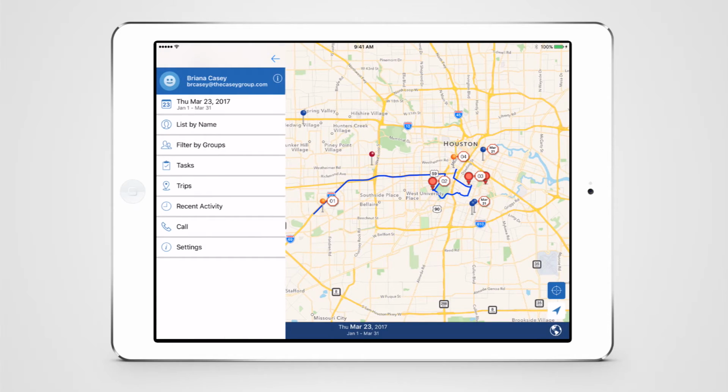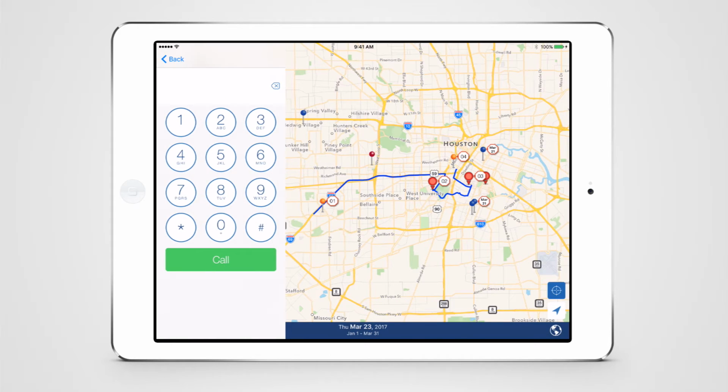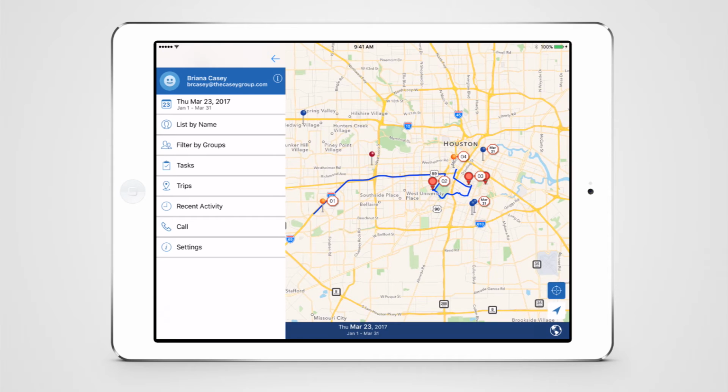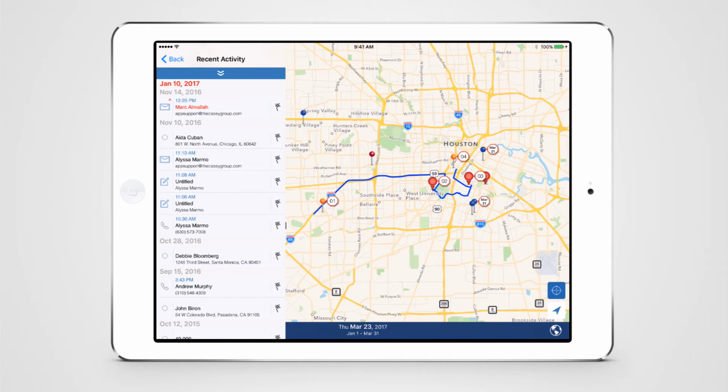Back in the main menu, I will cover the last 3 menu items. First, all Sales Navigator plans offer voice over IP calling minutes each month. You can use the calling feature by tapping the Call menu item. You can also set up your caller ID in the account settings area. Next is Recent Activity, where you can see all of your completed tasks and appointments.